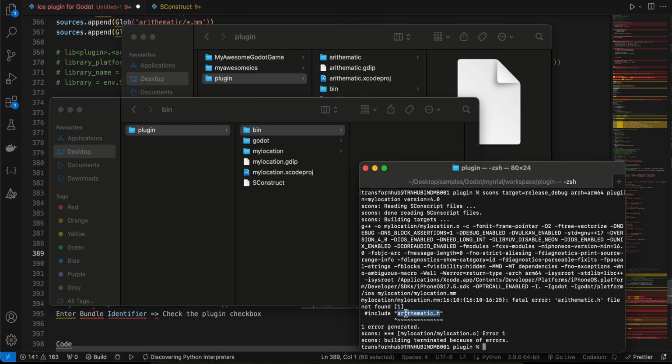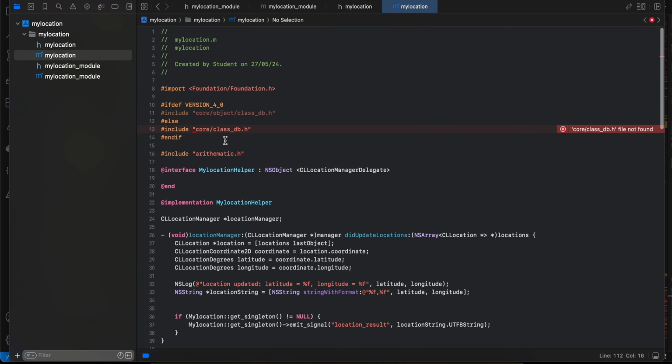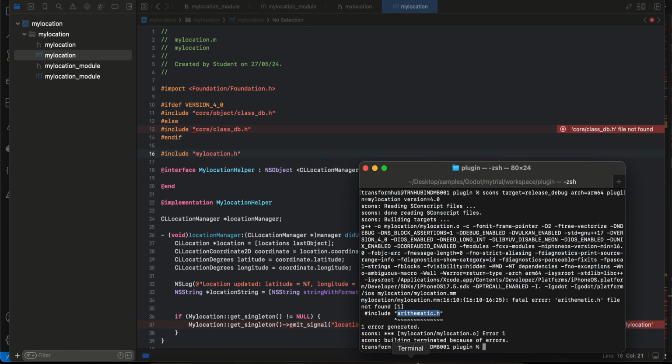Okay, if you see inside arithmetic, I forgot to replace arithmetic.h with my location, so this should be my location. Okay, ignore these Xcode errors which you see, Xcode is okay.